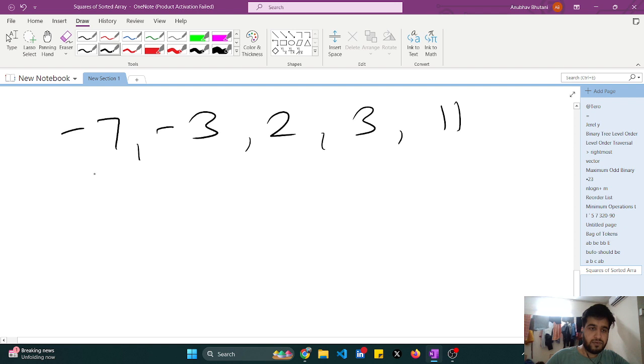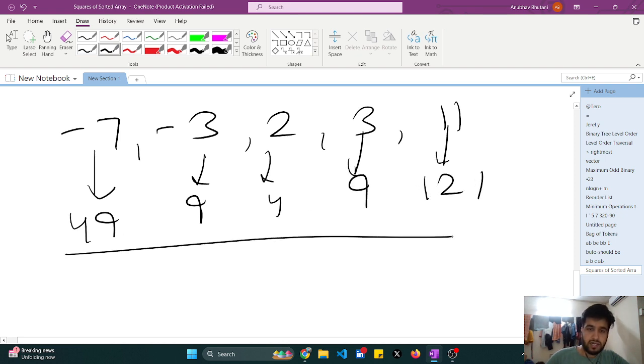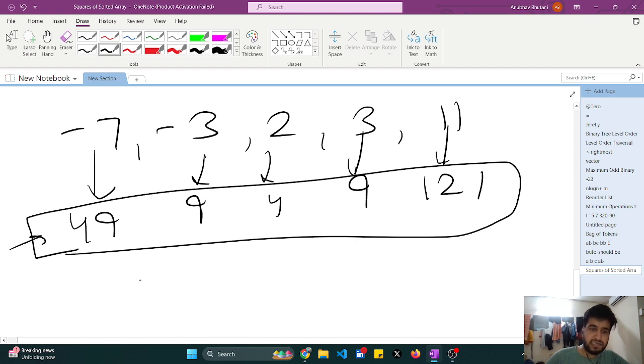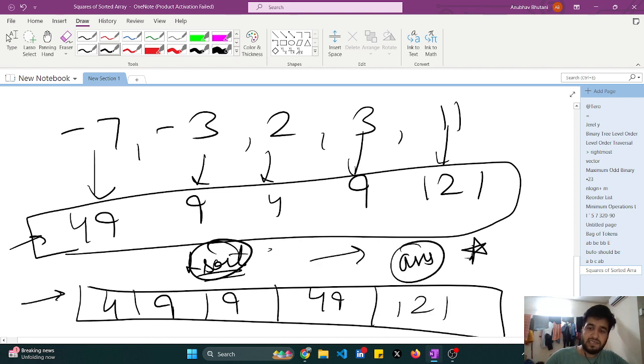Okay, so I'll just square all of these, one by one. So 49, 9, 4, 9, and then 121. Now I have an array that contains the squares. Now I'll sort it, and what I'll get is 4, 9, 9, 49, and then 121. So this is my answer to be returned. Yeah, it was that easy.